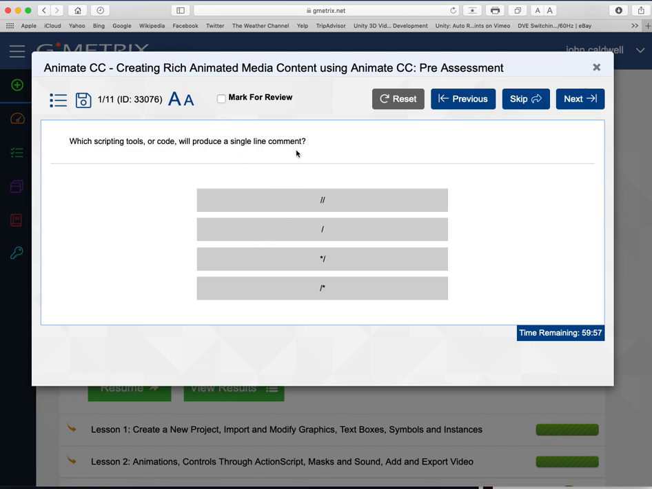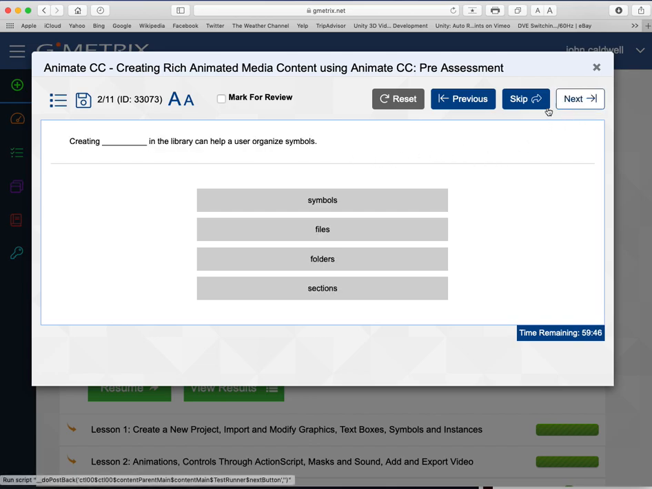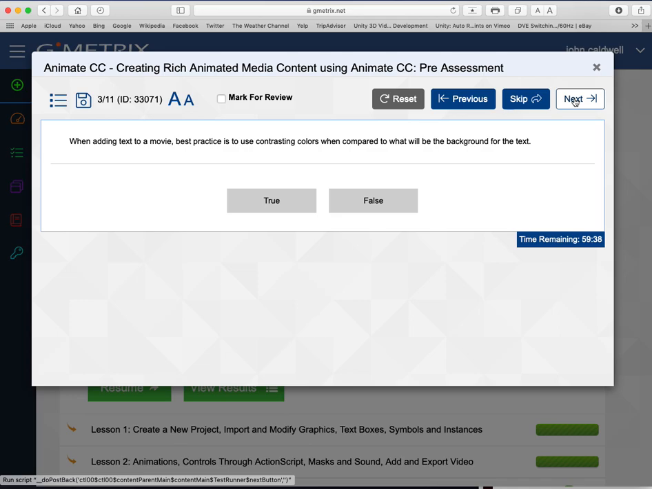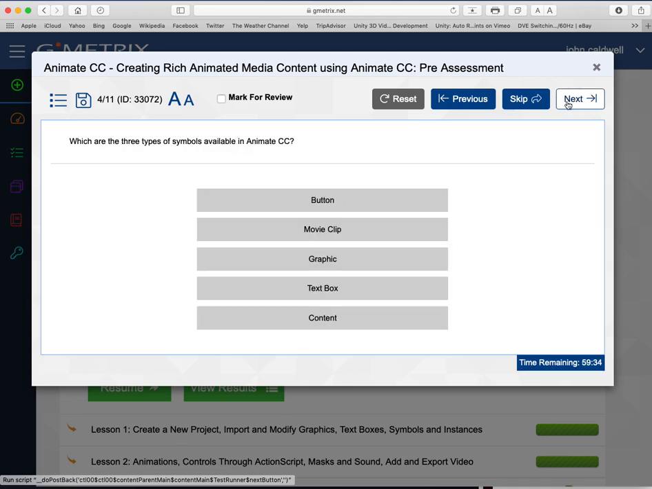Now this is what I tell everybody to do. Okay, like when you first do this, you don't know the answer to this. Which scripting tools or code will produce a single line comment? You have no idea. You're new to this, right? Well, just click next. It's going to tell you, come on. Okay, next. Next. Next. I'm going to get all the way through it.